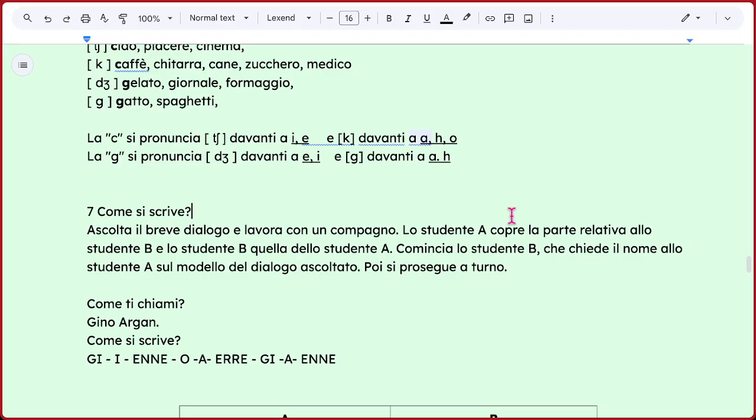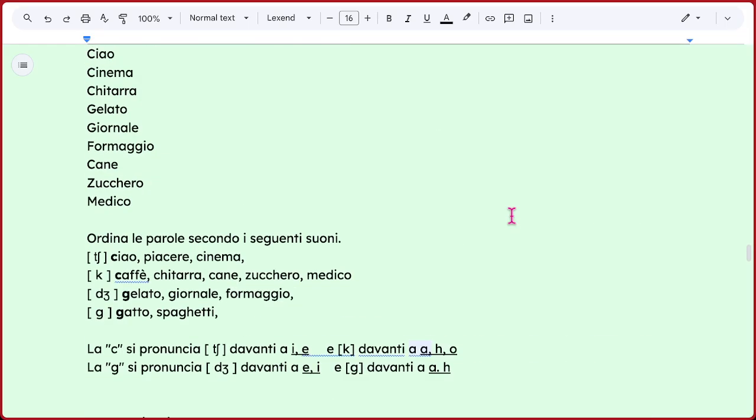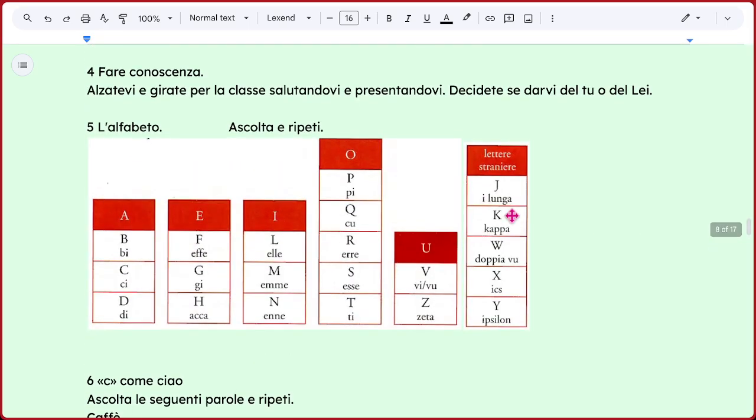So basically, you ask your partner, hey, "come ti chiami?" And then they say their name, Gino Argan. "Come si scrive?" How do you write that? And then, like I said, it's so important to know your ABCs because you're going to have to spell out your name. And this is very common in the A1 exam, by the way. So you'll want to know your ABCs well. It's relatively straightforward for the most part. Not too different. Let's do a quick revision.